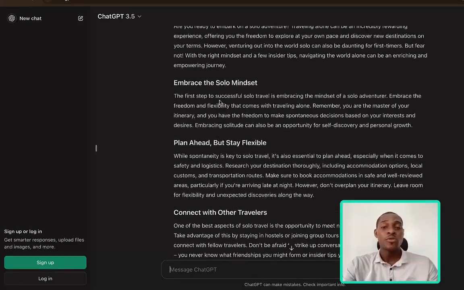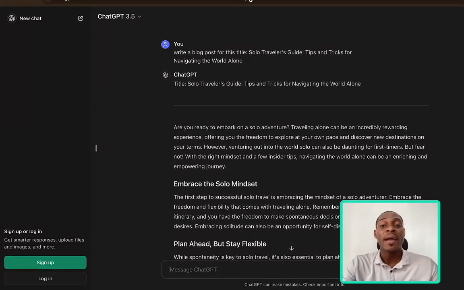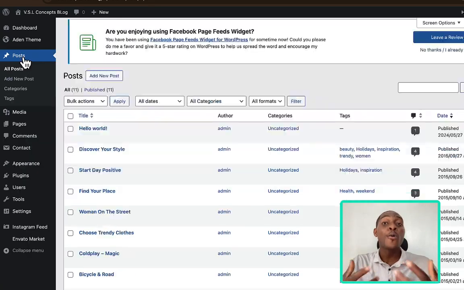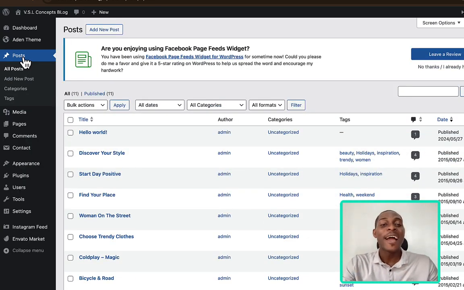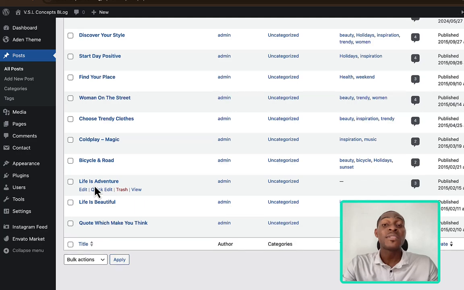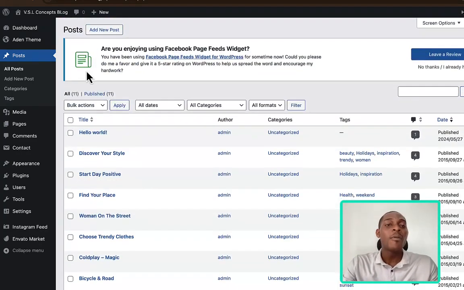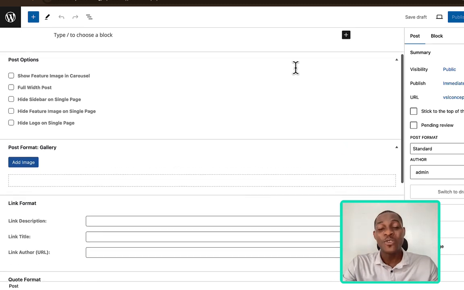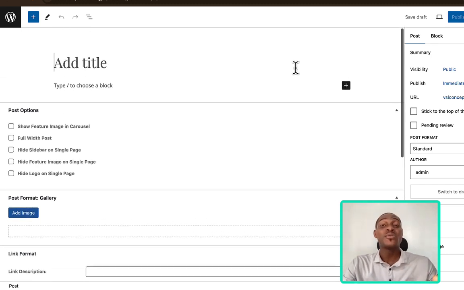So what am I going to do? I will just go over to my back end, go over to Posts. Remember, we now want to post a new blog. Now over here you see some demo posts that came with the theme. Come over to Add New Post. Once you click on Add New Post, you will observe that it brings you to this WordPress basic editor.